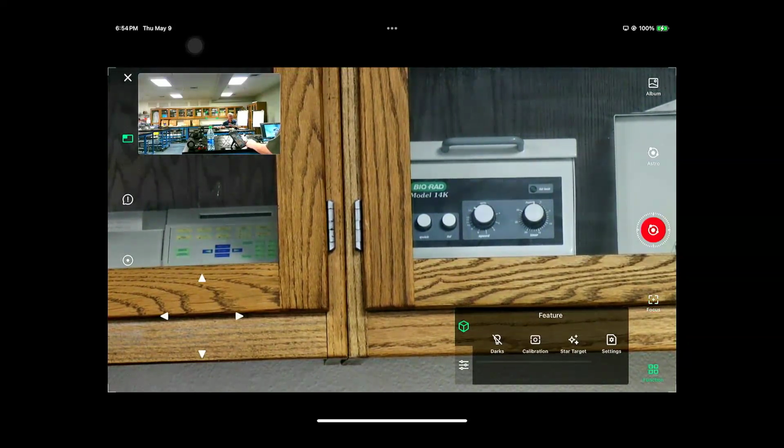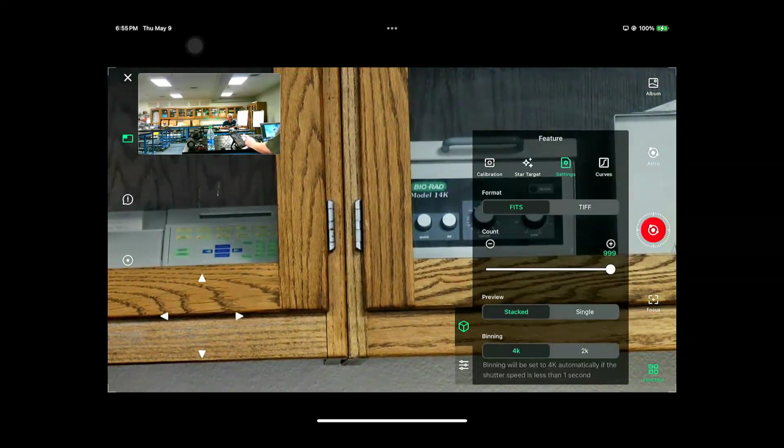So you can take darks, you can take dark frames, you can take calibration frames, choose a star target, choose some other settings. Settings is like what your file format is going to be, if you want to include binning or not. Does anybody not know what binning is? So binning is, it will combine pixels to make them act as a single pixel.